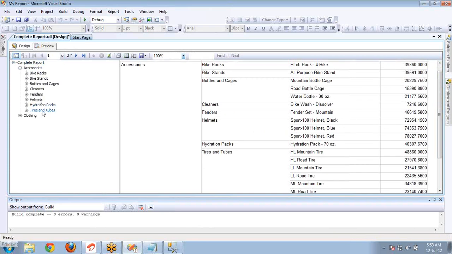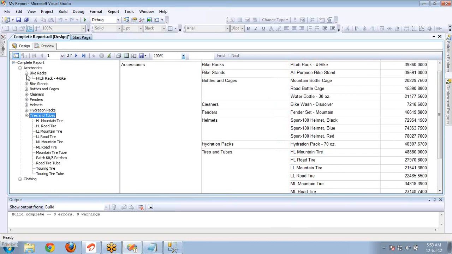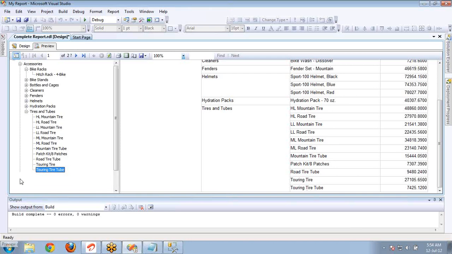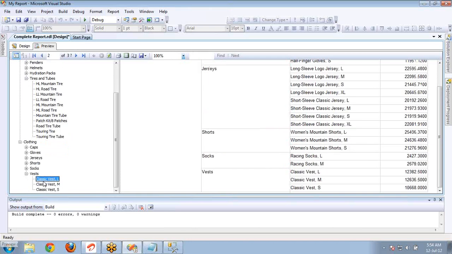Now I'm going to types and tubes. Click on types and tubes. So it has taken me to the types and tubes. And I click on bike racks. Now I'm going to touring tubes. So here you can see touring type tube is displayed. Now let me click on clothing, vest, and click on classic vest L. Here it is, classic vest L size.